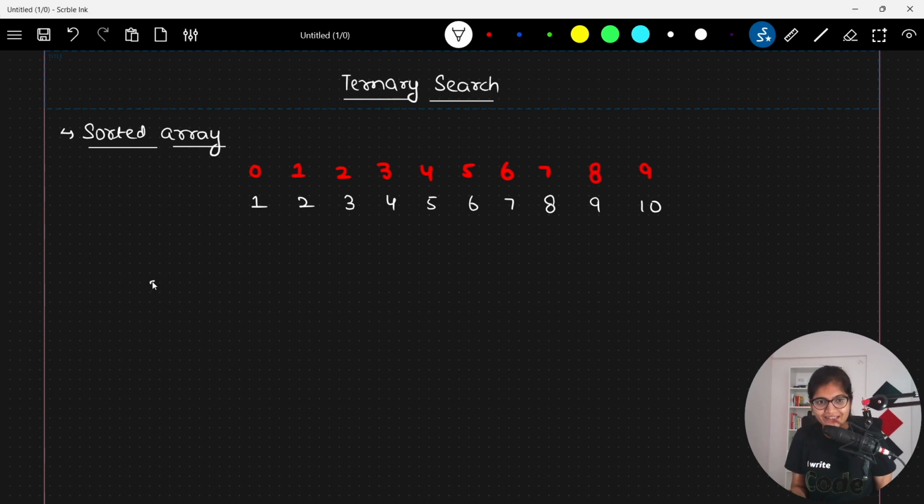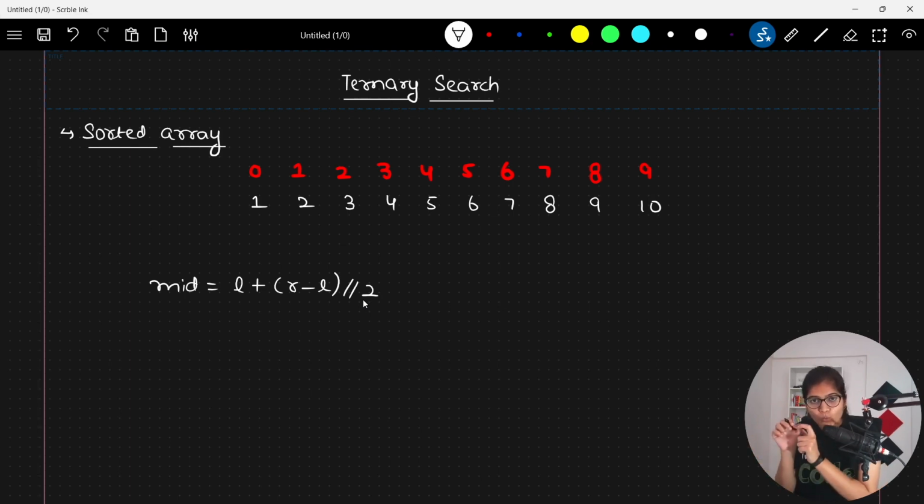Now in binary search, we calculate the middle value by saying that mid equals L plus (R minus L) divided by 2. Why 2? Because in binary search we want to split our array into 2 halves. But when I am talking about ternary search, I want to split my search space into 3 parts.